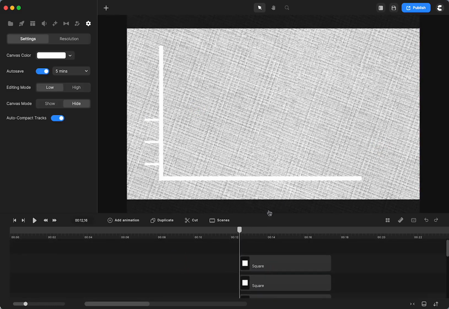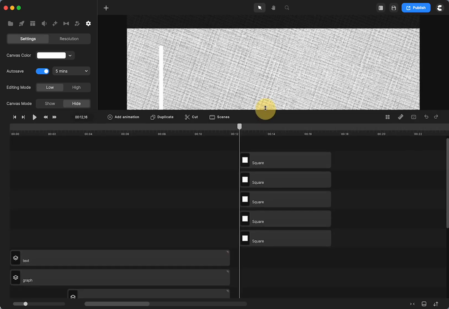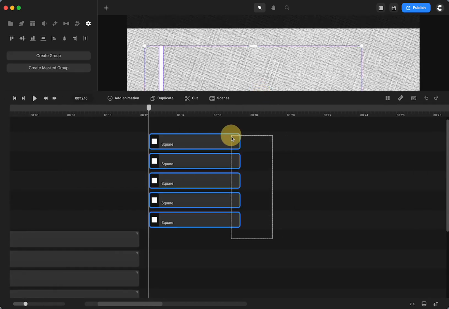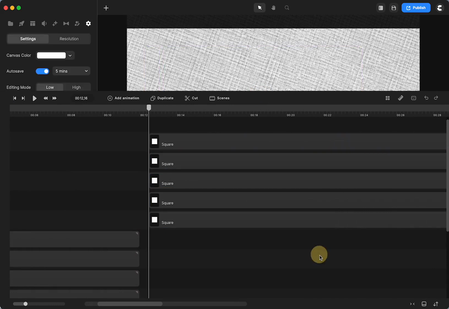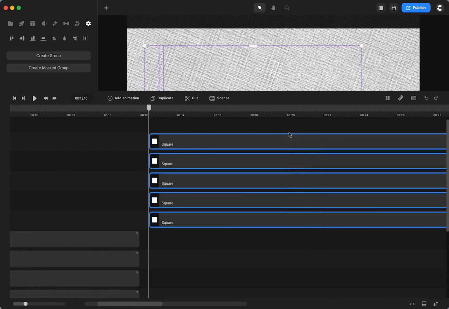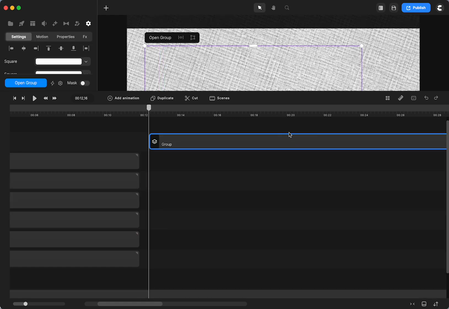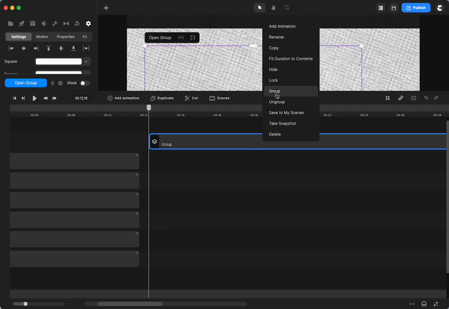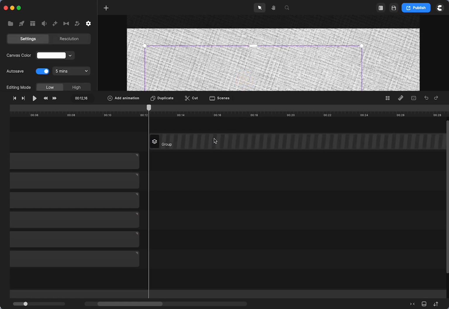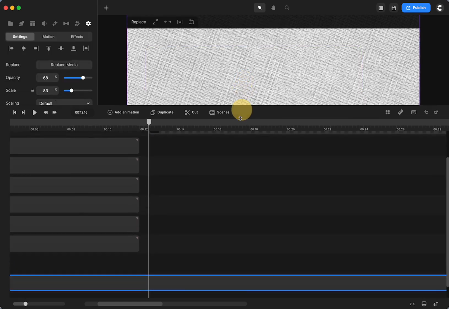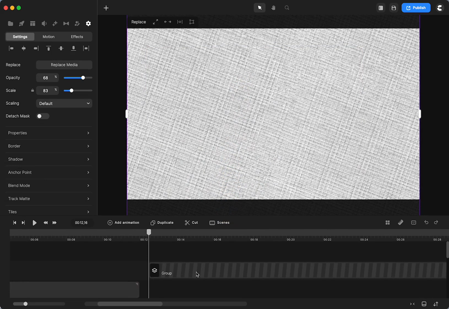Actually, one of the first things I'm going to do, because we're going to be layering things, I'm just going to select all of those, make them a little longer, select them, group them with Command G, or you can select and right click with group. And then I'm also going to lock it. And the reason I'm doing that is because we're going to have a lot of layers and I don't want to move the grid.